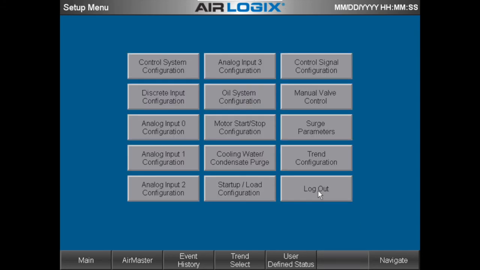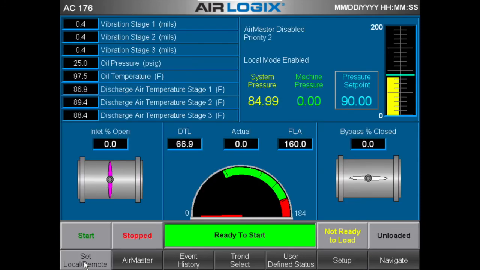Now, I'm going to log out, so that no one else can use my credentials to make unauthorized changes to the controller configuration. As you can see, AirLogix is extremely flexible, allowing you to adapt to a number of scenarios you might encounter in the field, and without making changes to the PLC code. That's it for this session.